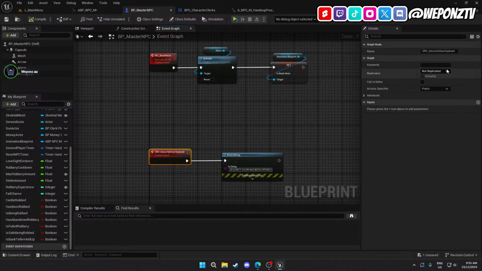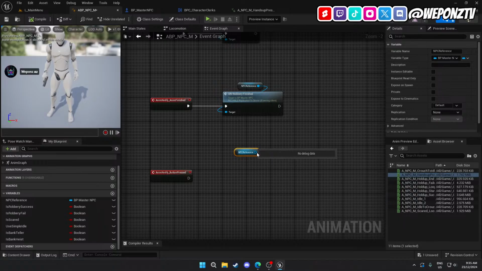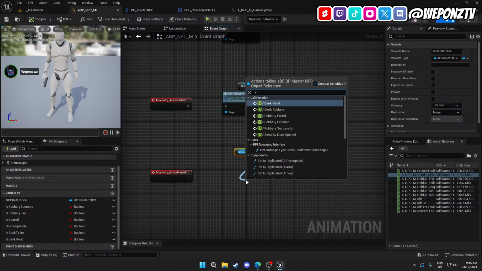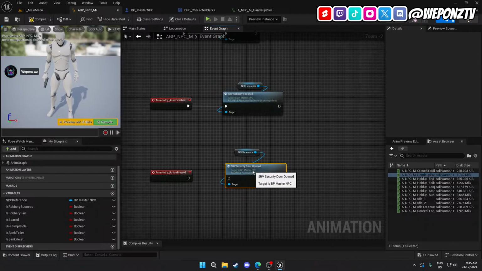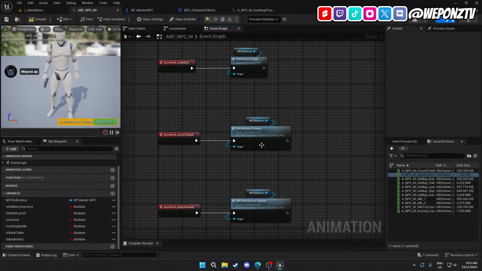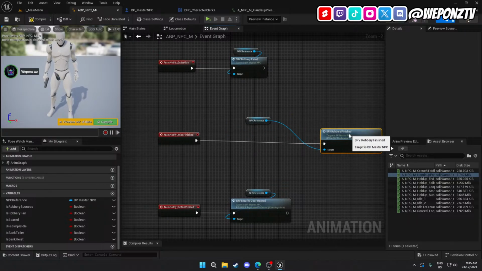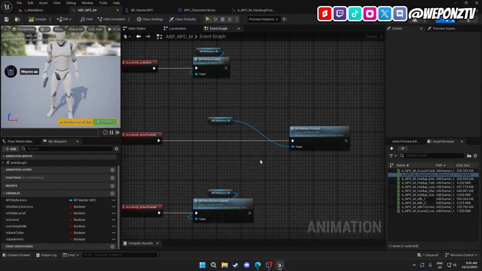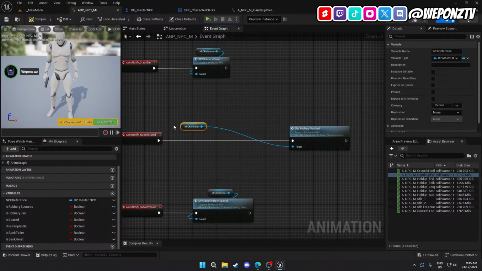And I'm not even running this on the server. Okay. SRV security door opened. Right, so that's the point of opening the door. And then animation finish, we need to do a switch here because we want robbery finished. We can do bank heist finished. We need to switch the type.